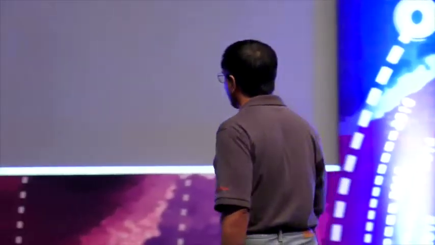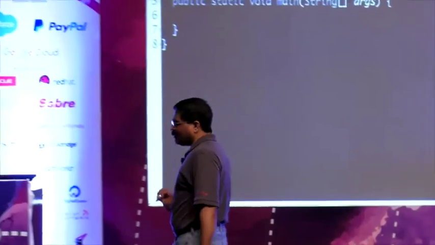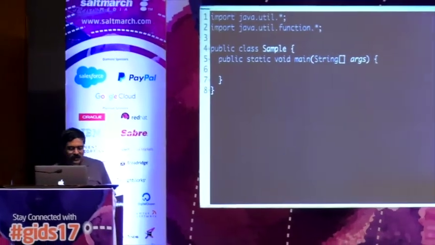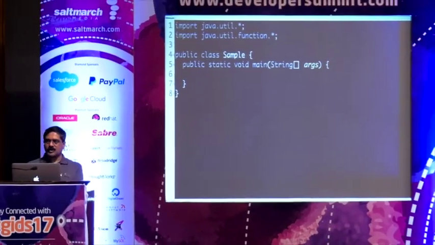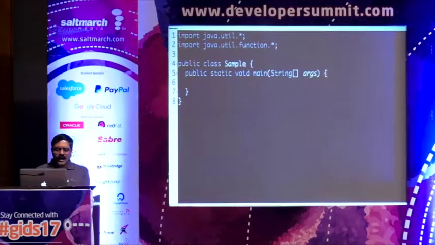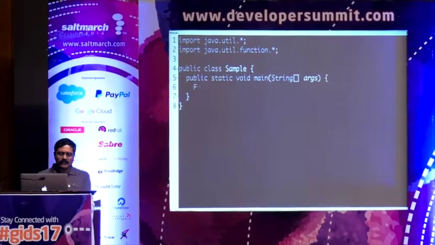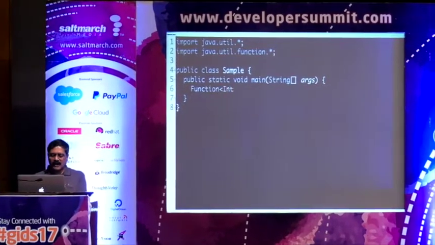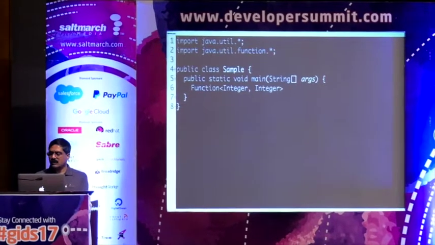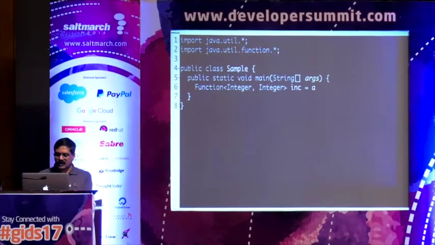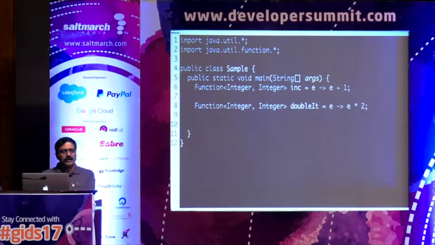Let's try this a little differently. Functions can be used beautifully to decorate. But before I talk about it, I want to show you one quick thing. If I create a function, and I'm going to say Integer, comma, Integer, and I'll call inc equals, given a value, value plus 1. I'm going to create another function. And this function is going to be double it, given a value, value times 2.